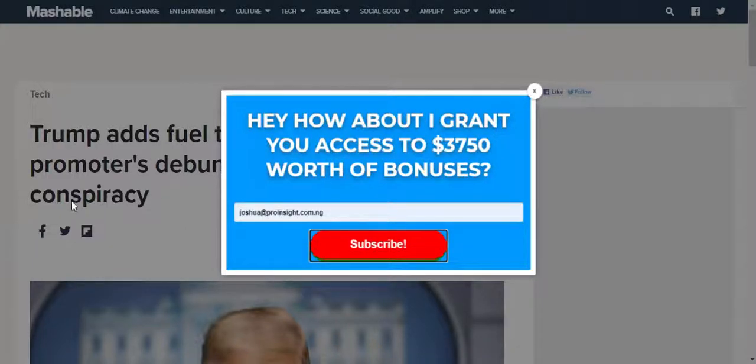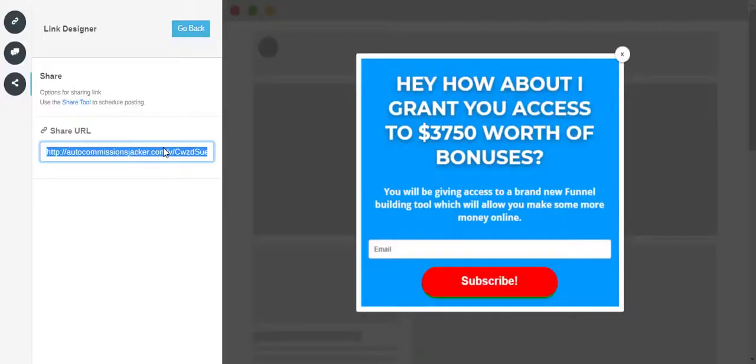And of course, using Trump as a title trigger or a subject trigger will definitely win you the attention. That's exactly what Auto Commission Jacker helps you to achieve, leveraging authority sites and authority content, and building your leads right from it, as well as monetizing. So that's a quick flow with the use of Auto Commission Jacker right here.